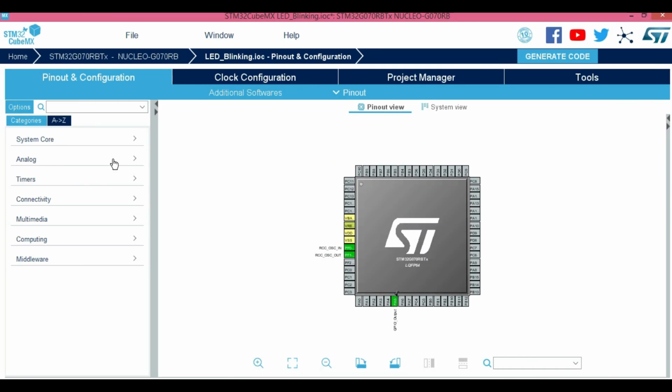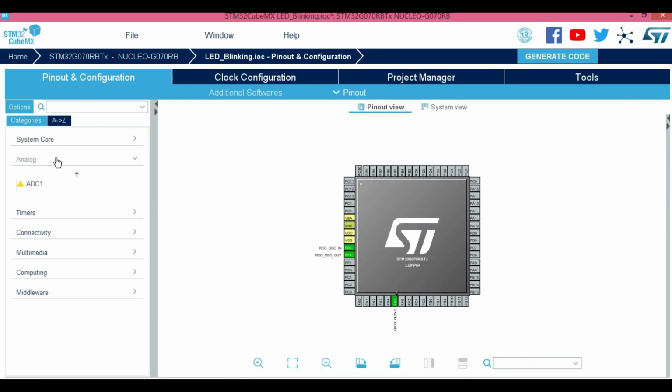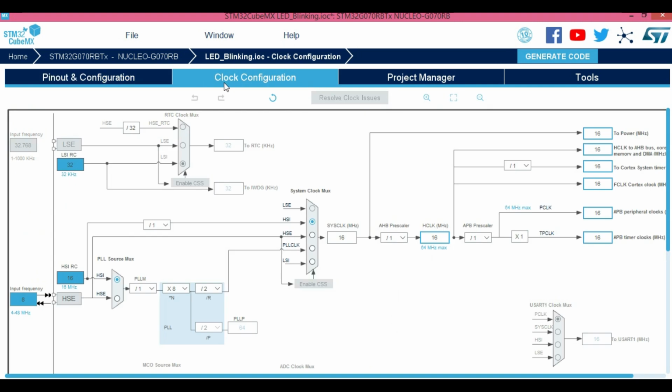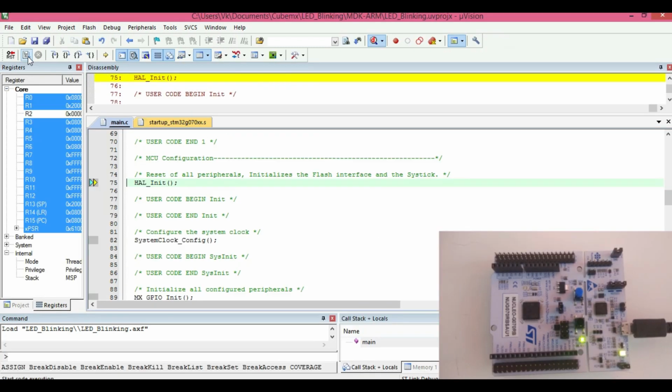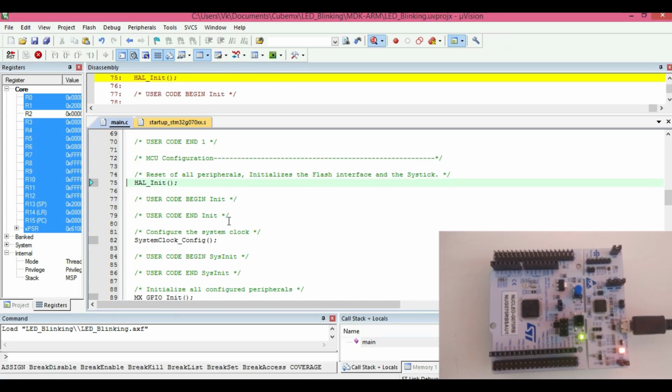Now we have the complete toolchain setup ready. In the next video, I will demonstrate a step-by-step process on how you can use these tools by creating our first project. We will write simple code for LED blink with the help of CubeMX and the Keil software. And then we will upload it on the Nucleo-64 board.